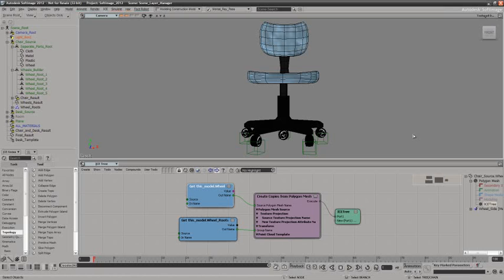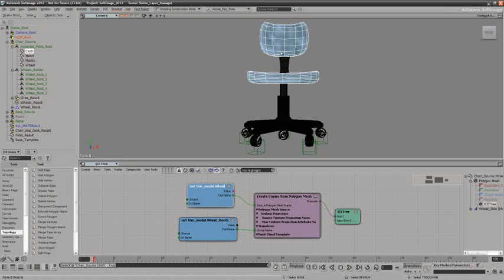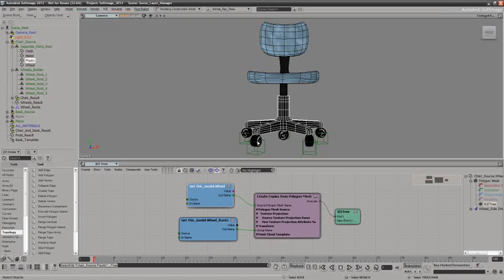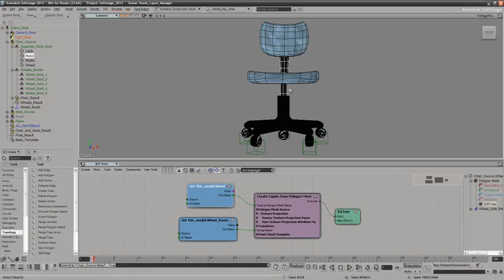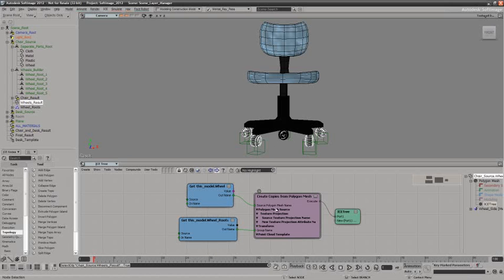Here is a practical example for ice modeling. Here are the normal elements that were made from just the organic modeling tool set that we have. And actually here is the wheel. This is the result of the wheel, and it uses the create copies from polygon mesh.